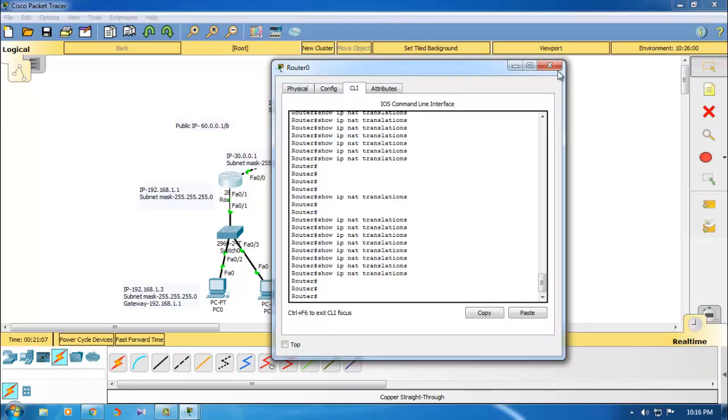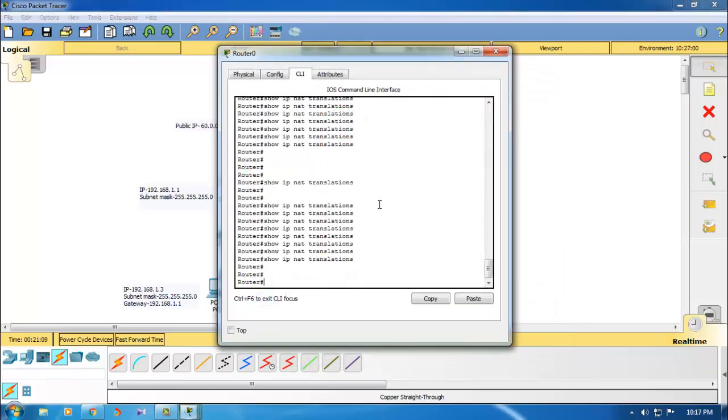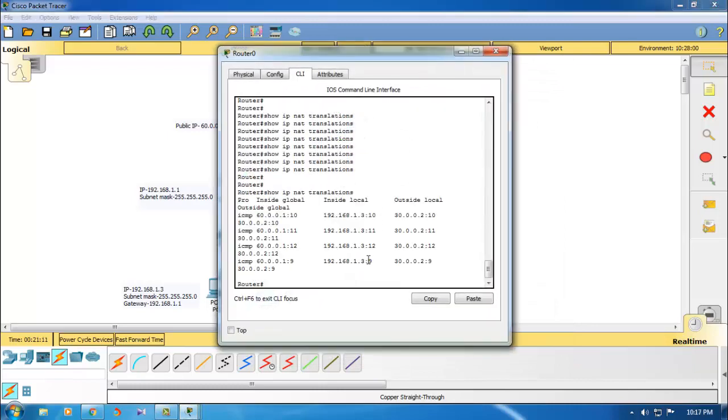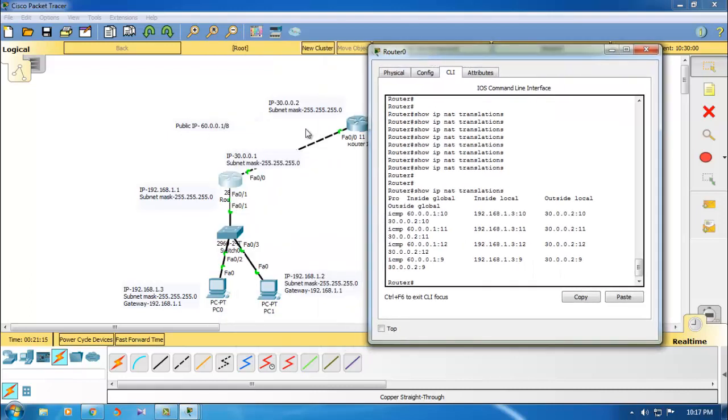Yes, now see, those are our inside IP addresses, 3 and 2, and this is our public IP address.